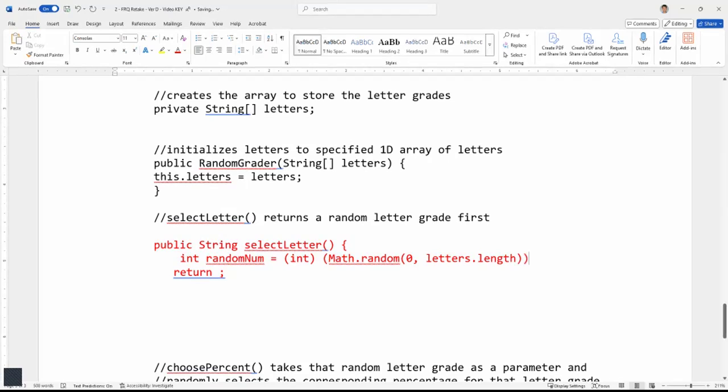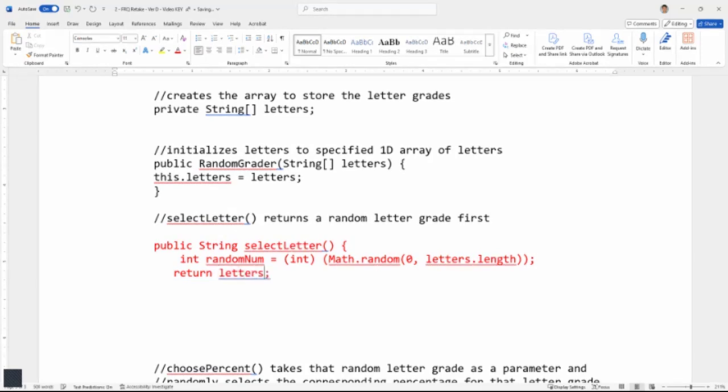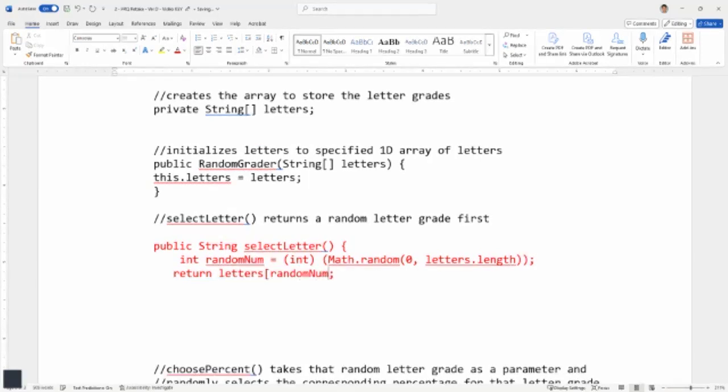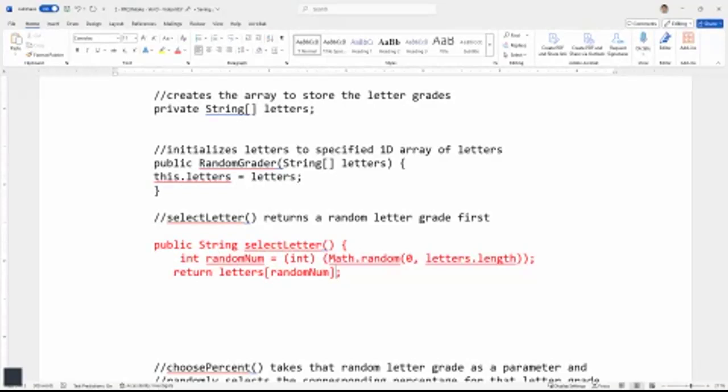Okay, so we got math.random. Oh, and then do I need to multiply by or add anything to the base? No, because it's going to generate some random number between 0 and 3. So once I have that random number done, I could just go straight to return and say, hey, go ahead and take letters and return whatever that is at that random number that's chosen. So if the math.random generates a random number of say 1, we're going to go ahead and apply that here.